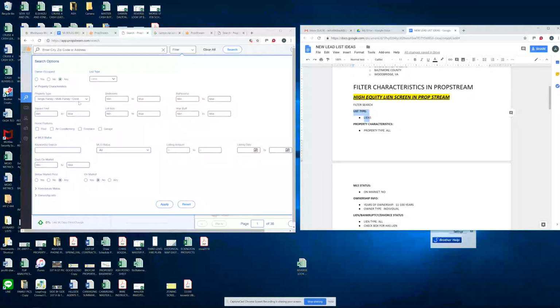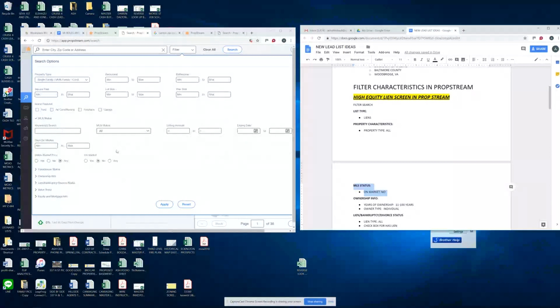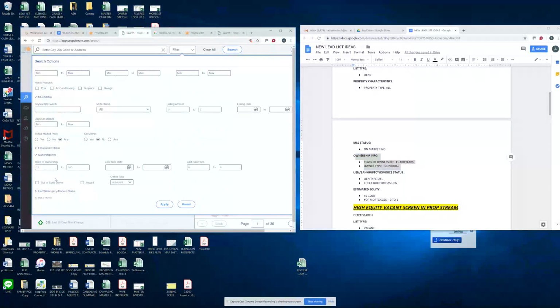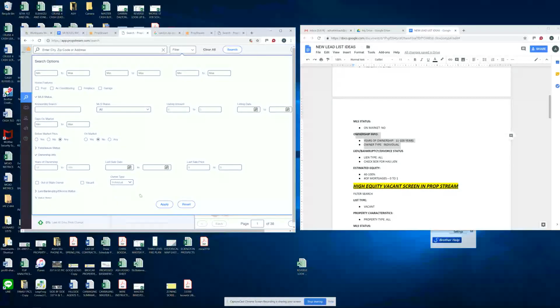Property type, okay, this was a little bit different because we weren't including land. So this is fine. But if you're doing this cold, you're going to just do select all. MLS status on market. You see it should already have clicked no. MLS status on market, no. Okay. Ownership info should be 11 to 100 years. So let's go click on ownership info. I actually have 12 to 100 years. Not a big deal.